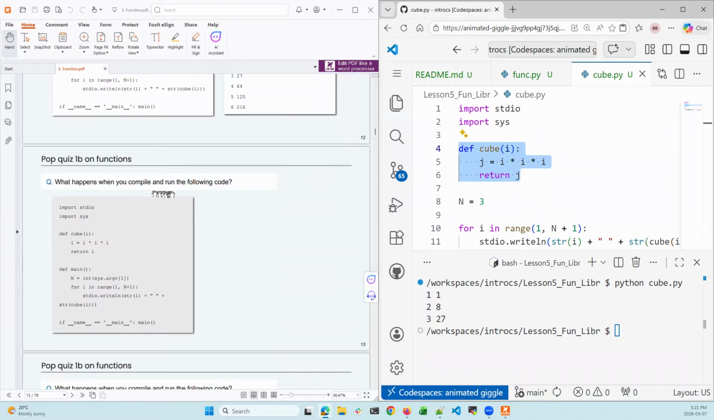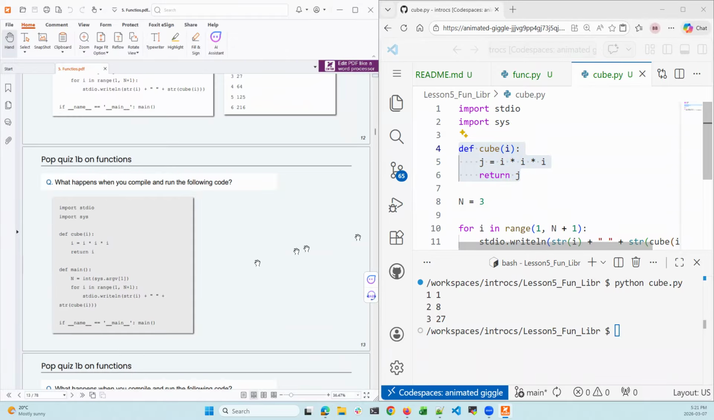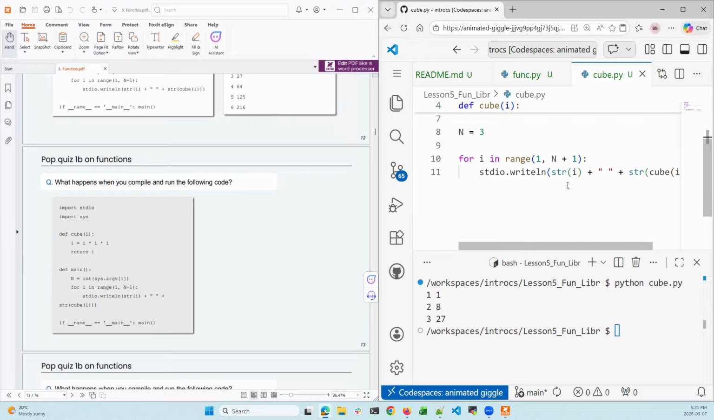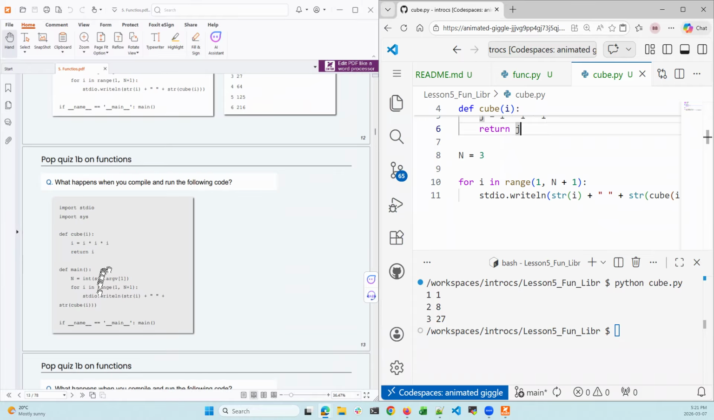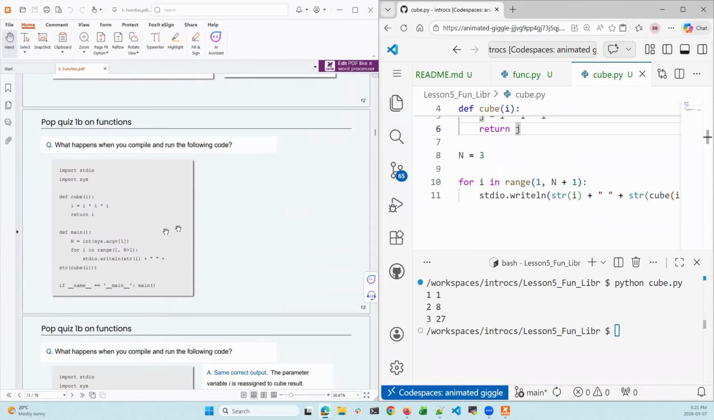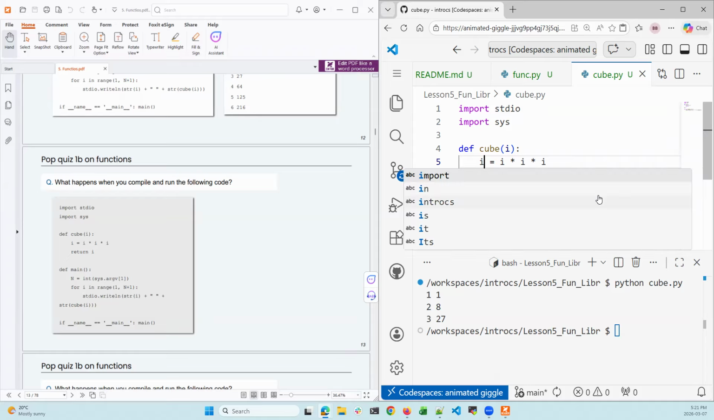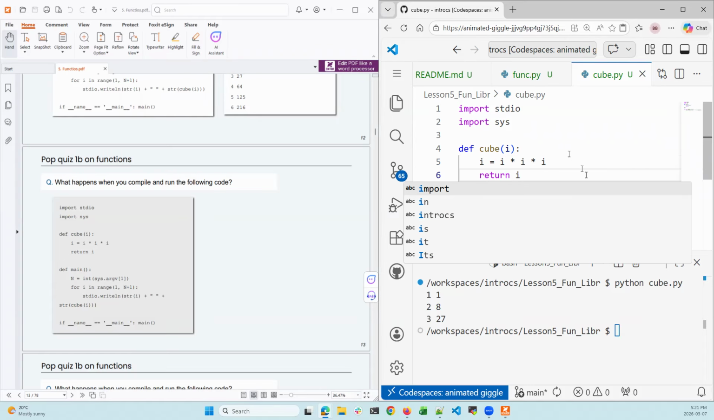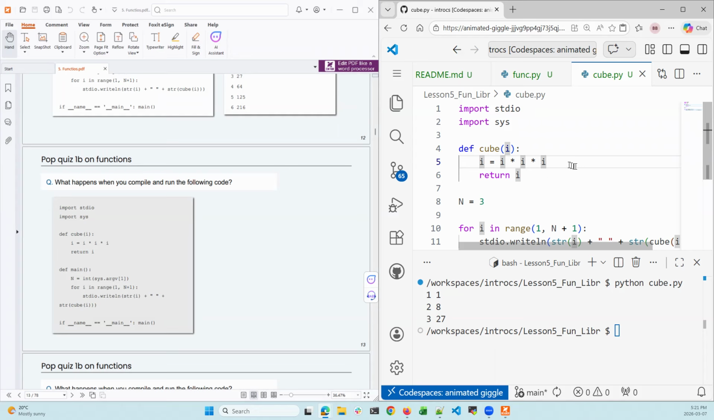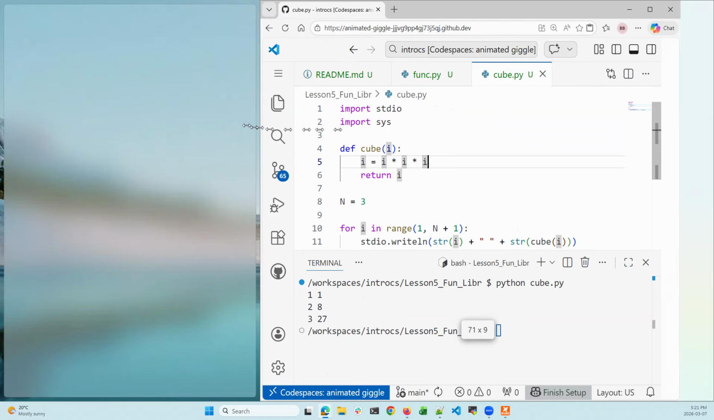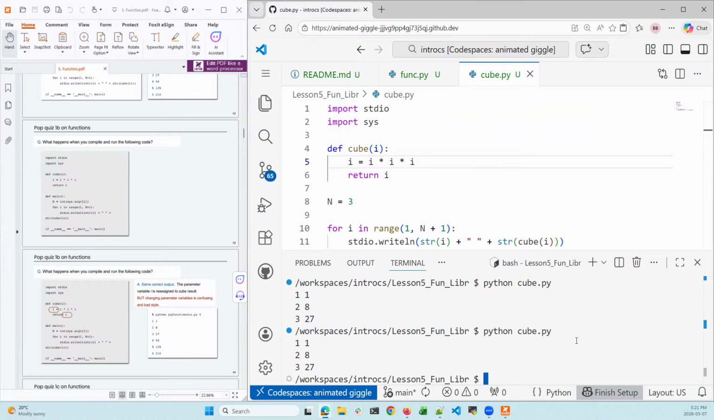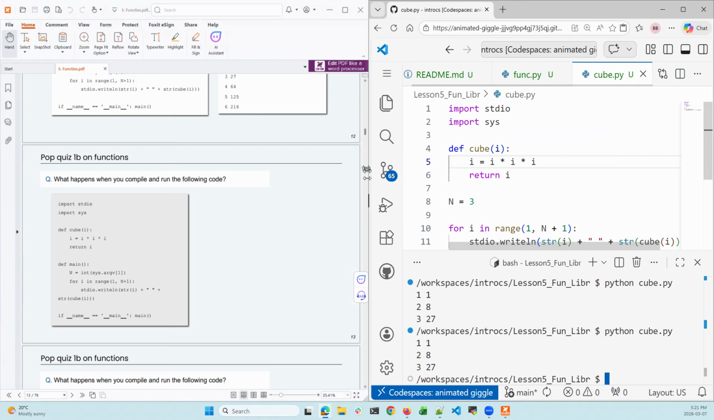Quiz 1B, what happens when you compile and run the following code? So looks like the same. I don't return I. Oh, wait, they are saying I, and I. If this happens, that's the only difference I see. Let's see what happens now. Get the same thing. I think they're just trying to illustrate that the parameter you're passing is unique. It doesn't change.